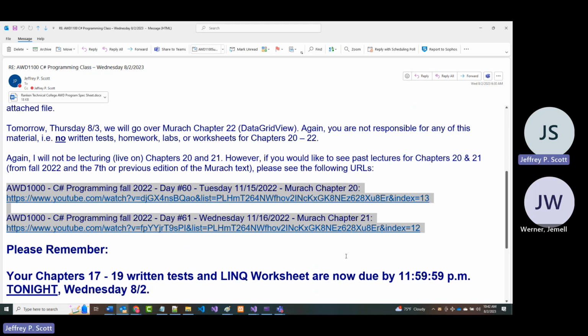But I'm going over 22 because we use data grid views. And I think it's an important concept. So I'll go over that tomorrow. And I may even create a little project from scratch on that. I don't know.